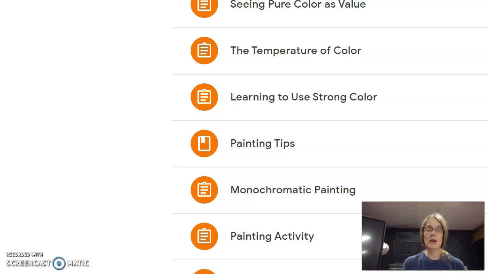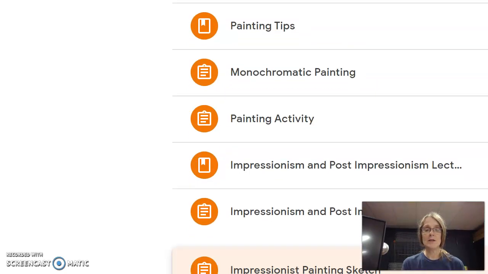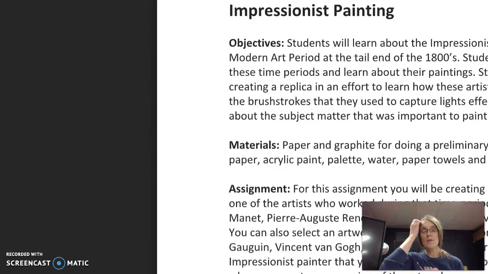So if you click on both of these assignments, it's going to have the exact same assignment in both assignments. I broke the grade up because we're supposed to have 2 grades per week for students, so I started giving students grades for their sketches. But here's the assignment for the painting.